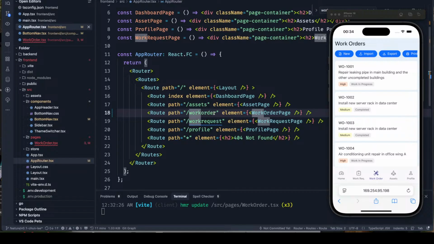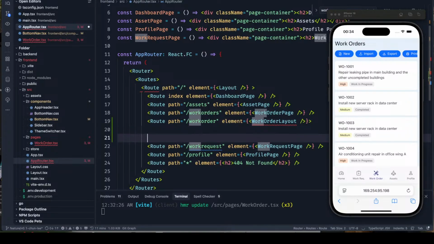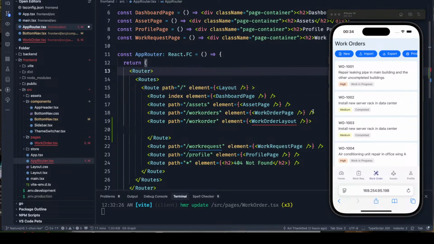I think we will need to do two things, work orders, and then we need to do this one again, work order, so that we can then create a layout for this one. So we can now say work order layout, so that inside it, don't let it confuse you.